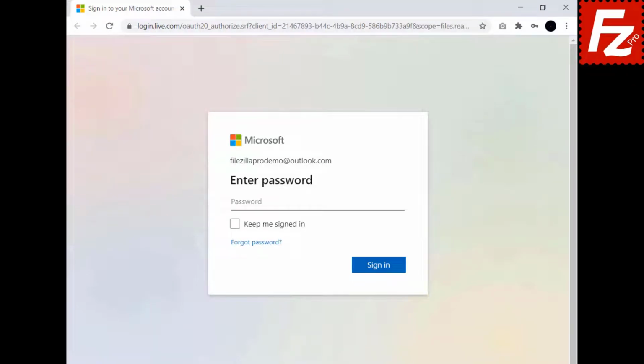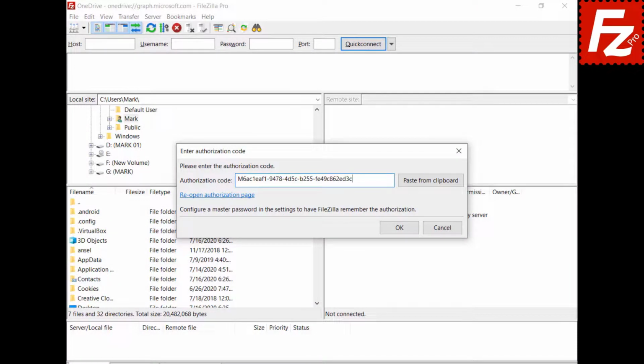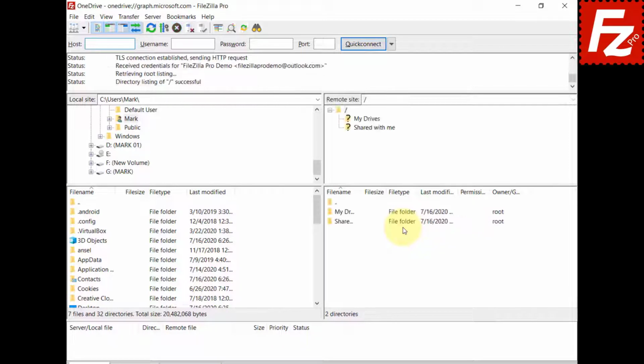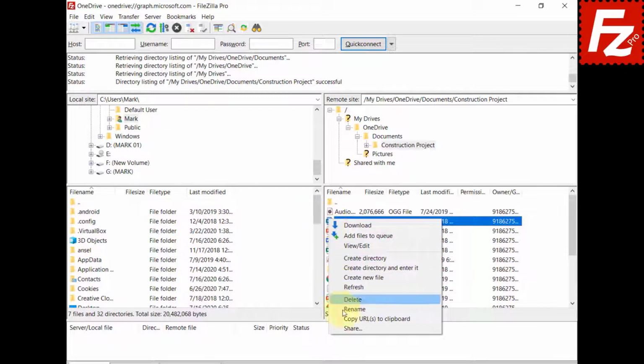You will be redirected to the Microsoft website to authorize FileZilla Pro to access your OneDrive storage. Enter your Microsoft credentials to continue. Authorize the access request. An authentication code is generated in the browser. Paste it in the FileZilla authorization window. If everything is correct, FileZilla Pro will connect. On the right side, you will see your files and directories. Select one or more files you want to share, right-click, and choose the Share option.